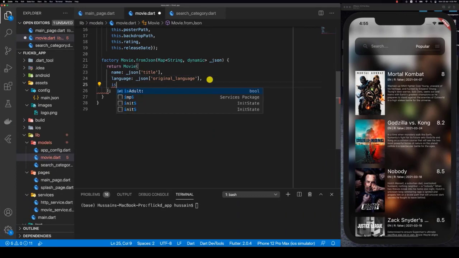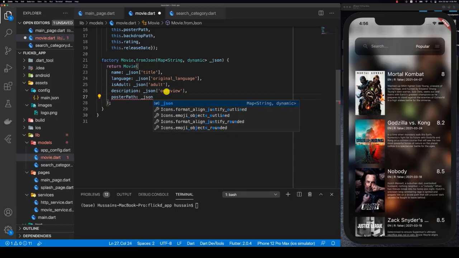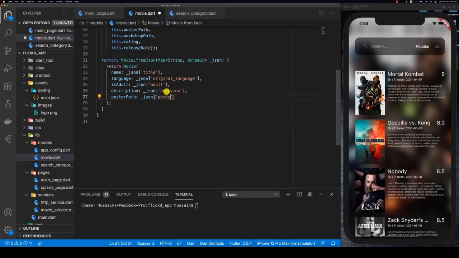Once we have that, I'm going to do adult, and that is going to be _json and then adult. Similar to that, we'll have description, and this is going to be _json and then description. We can keep on going. Actually, the description is not description, it's actually overview, if I remember correctly, yes. Then we're going to have poster path. So poster path is going to be _json and then poster_path.